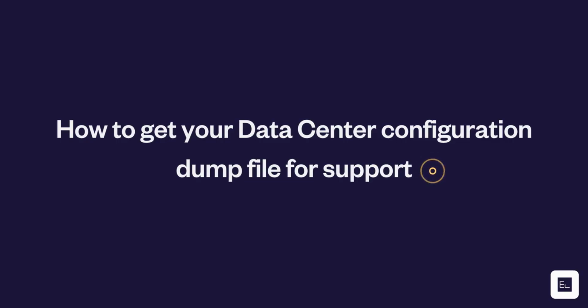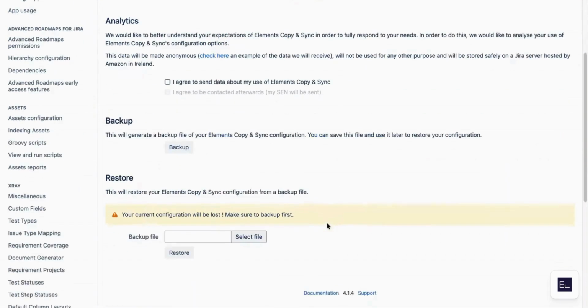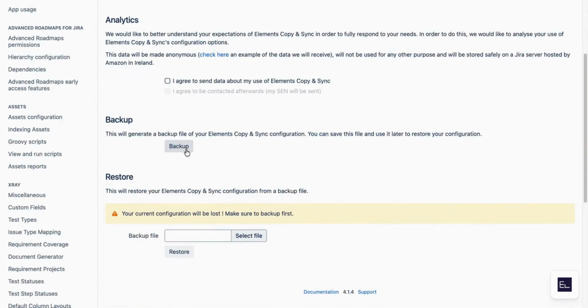If you're struggling while migrating Elements Copy and Sync, we strongly recommend you contact our support team and send them your configuration dump file for better efficiency. To do so, go to the App Administration tab in Data Center. Click on Backup to download your dump file. This file contains your data center configuration and will help our support team guide you through the migration.